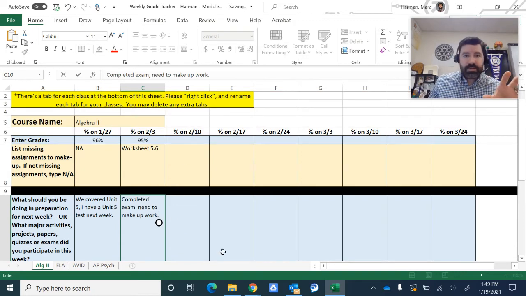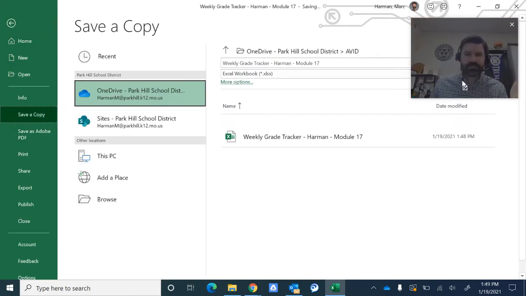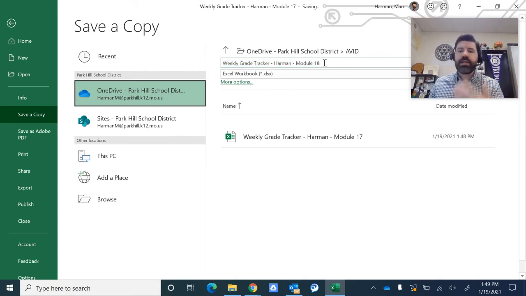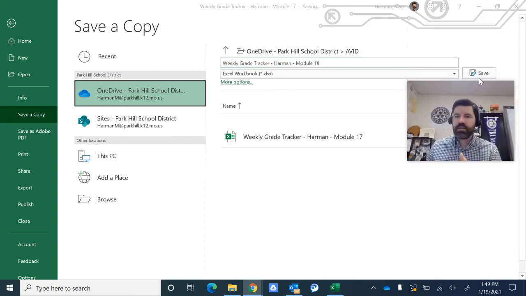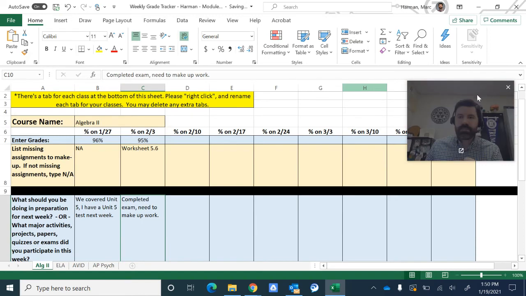When you are done updating the sheet, and again, this would be in a week, then you'll go back to file and you'll do save a copy. Well, you'll change it from module 17 to module 18. And I'll have to move my face here. Hit save. It'll take a second to save. There we go.